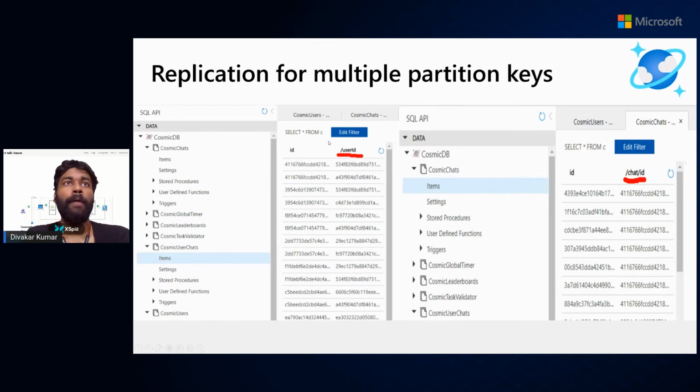So the partition key that you could see here is the user ID. Whenever I retrieve the left portion of the screen, I use this user ID as the partition key, and whenever I retrieve the list of messages, it is going to be the chat ID. So this is one way of going about how to replicate your multiple partition keys.